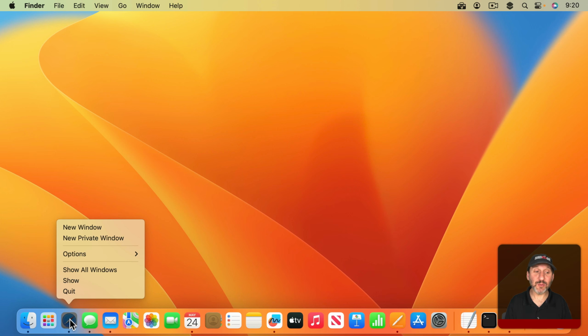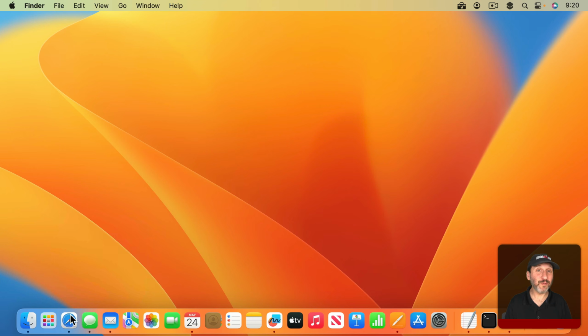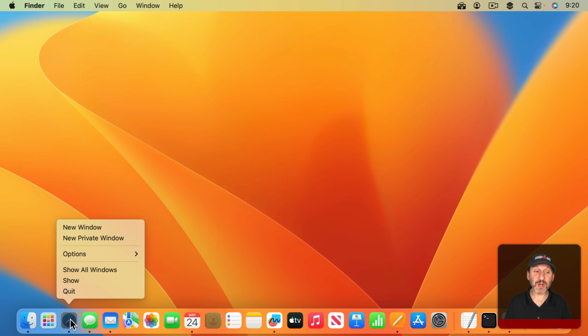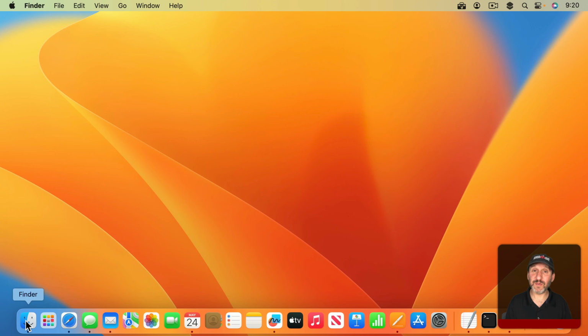Now the context menu will allow you to quit any app. So you can launch apps and quit apps using the dock. You can also force quit an app. If you bring up the context menu and then hold down the Option key, quit changes to force quit. So if some app is misbehaving and you need to force quit it, you can do so from the dock. You can even do that for the Finder.